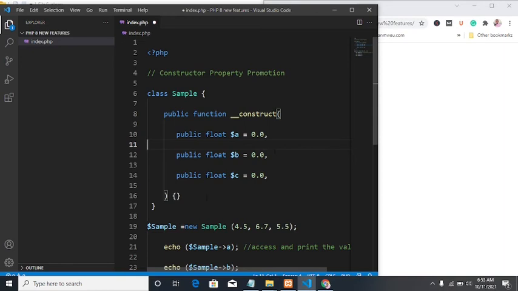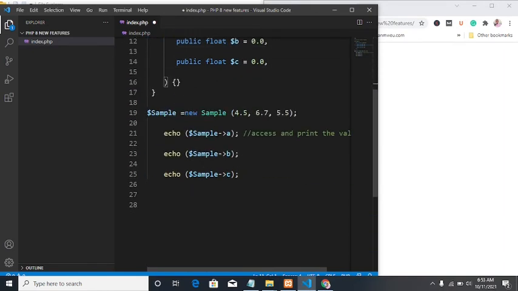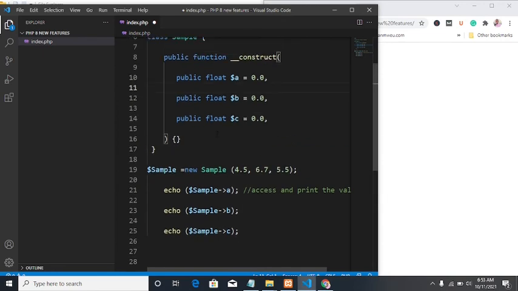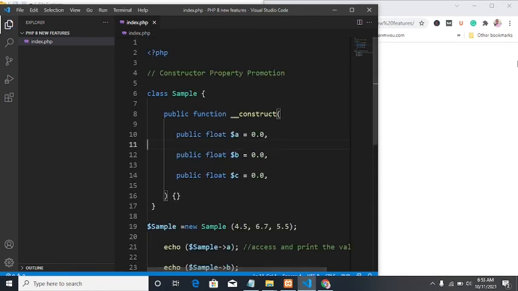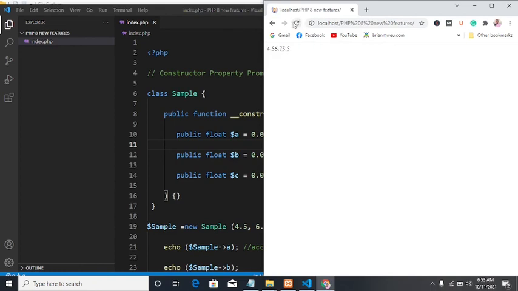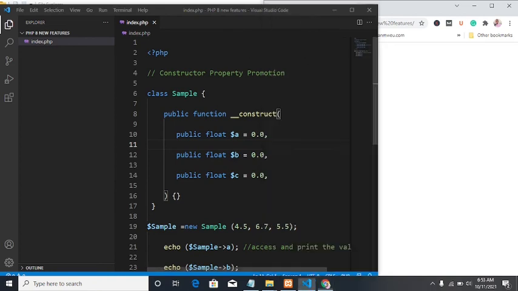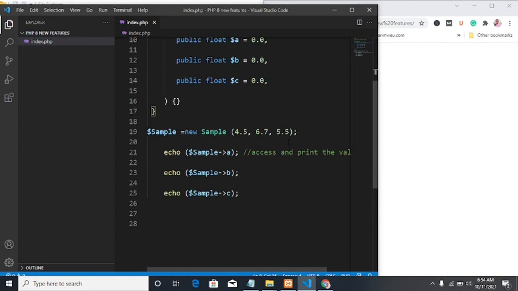That is where we had the property assignment and the float, which were declared in one part. So now this reduces a lot of boilerplate code, and you are able to work with something that is a bit nicer and smaller. Now when I save this and run, it's just going to print the particular values as we have assigned them within this class. So guys, this is the property constructor promotion in PHP 8.